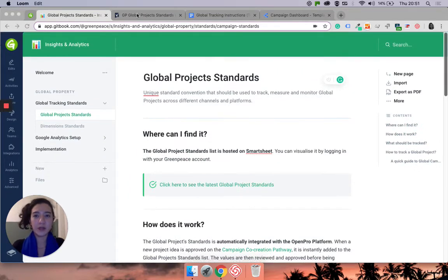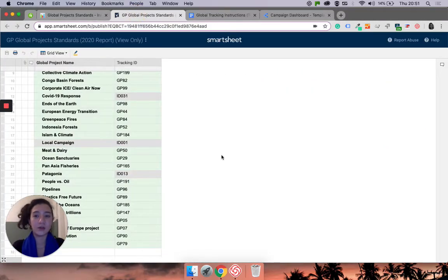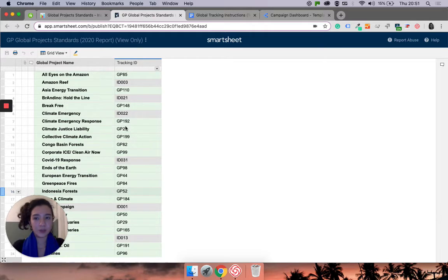I'm going to start by sharing with you what the standards list looks like. This is a very simple Smartsheet table which includes the global project name, but also the tracking ID. The idea is that we are using this table as the single source of project standards, and this is being connected to some of the engagement systems that we support, such as Planet 4, but also is the place where everybody's going to look for the standards when creating new pages, when trying to track any type of engagement data.